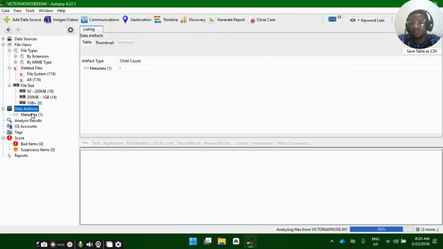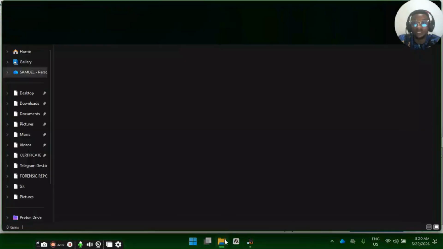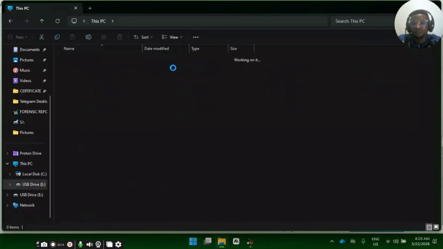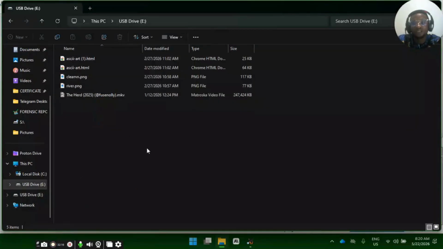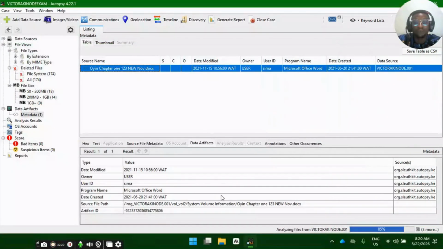Metadata. This is a Microsoft Word account. You can see this is a Word document. I don't think this Word document is even there in the first place. Let's check. Can you see it's not there? We're able to discover that there is a Word document, and we can also get some things about the Word document.